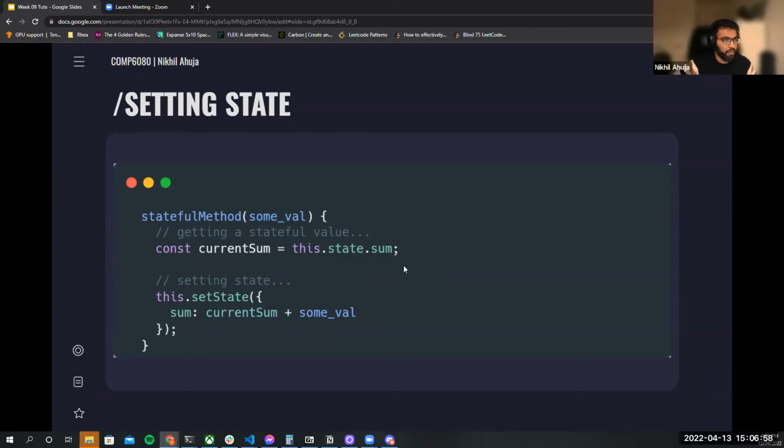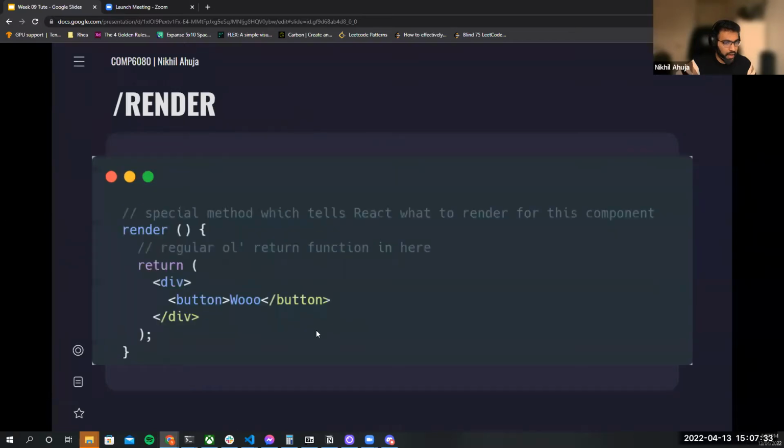So to get a state, you use this.state and then the name that the state was assigned, and to set the state, you have to call the setState method with the new value of the state. Note that you can't set the state for a specific thing. You can't do this.state.sum equals something else. No, you have to use this.setState. We'll go through a full example of this in a little bit.